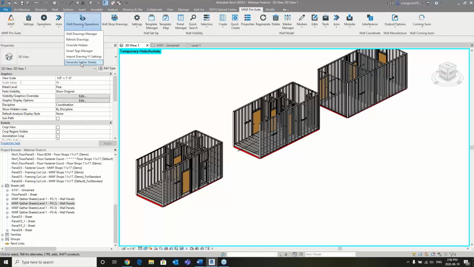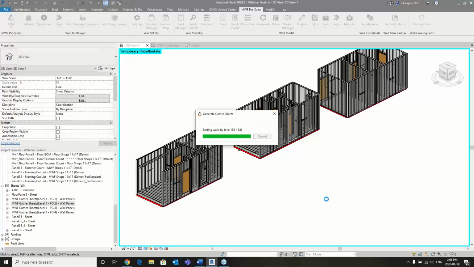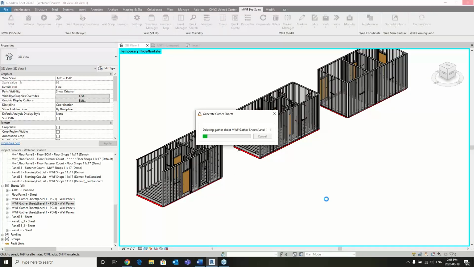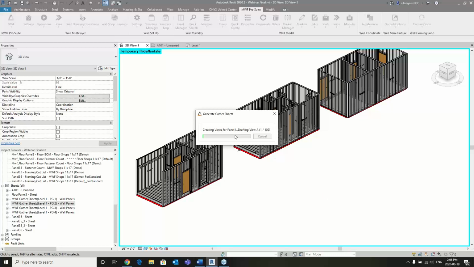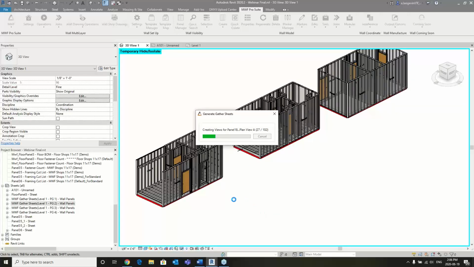So again, if I want, it's not very long. I can hit OK. Hopefully I did not change anything, so it should look the same. And it's going to start sorting the amount of walls that you have. And then, as you can see, it's deleting my old sheets, and it's going to reproduce 102 panels, I believe is what that is. So for larger projects, this could take a little while. I'm going to let it run.